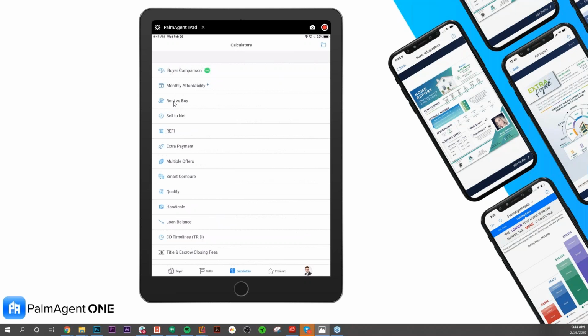But this iBuyer comparison calculator, the reason we created this is because we saw that a lot of these online investor companies are popping up and stealing sellers from agents. They're going on social media, companies like Zillow with Zillow offers, Open Door, Knock, and they're targeting these potential sellers. And these sellers are going with them. They're selling their house to Open Door so that they can relocate for work across the nation.